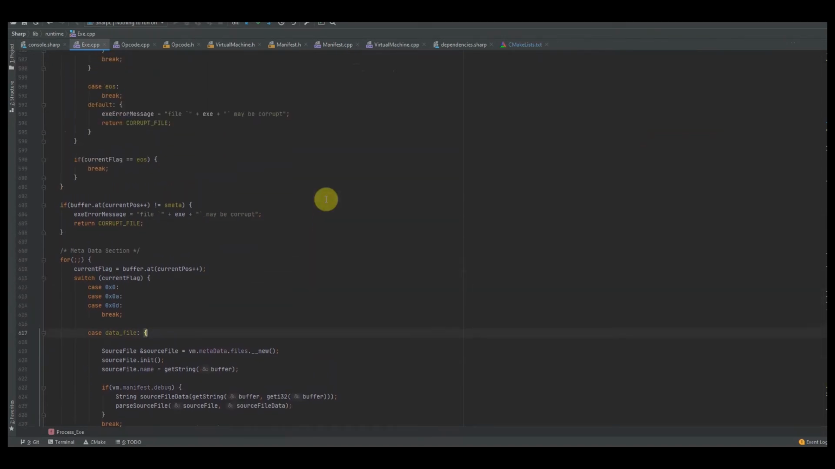So today we're going to be talking about the final section in our executable, and that is the metadata section. Now, this is going to be a pretty short video because the metadata section isn't really that involved. So let's just get right into it.